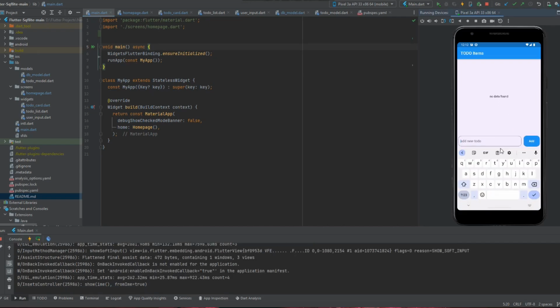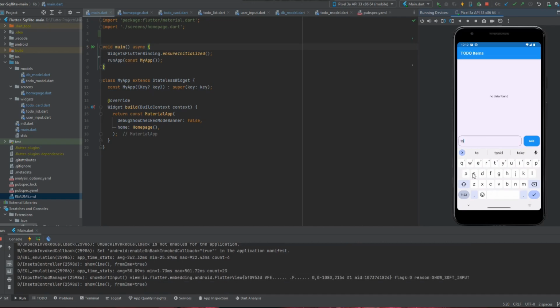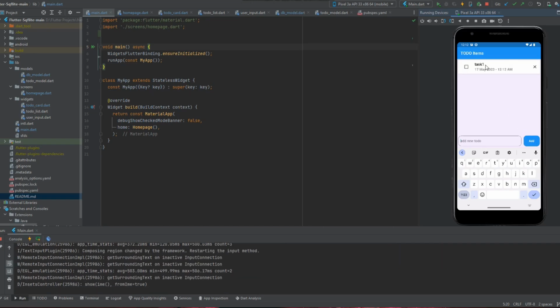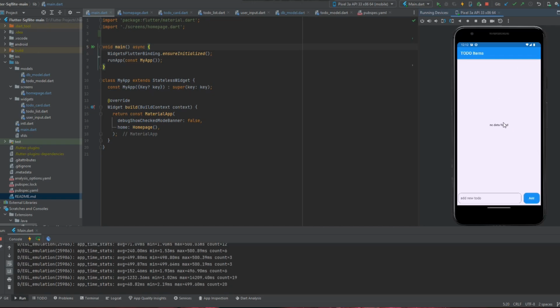So from add new to do, we can input a task name, and if we click on add, the task gets added. We can also check this task if it is done, and then we can also delete this task as per our requirement. So this is how our UI looks like.